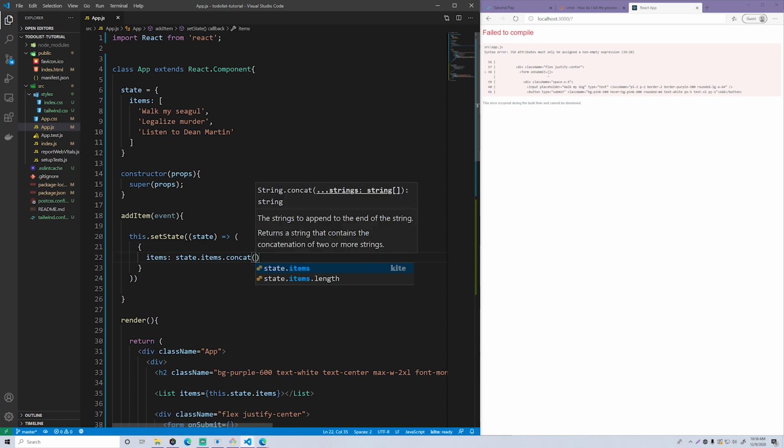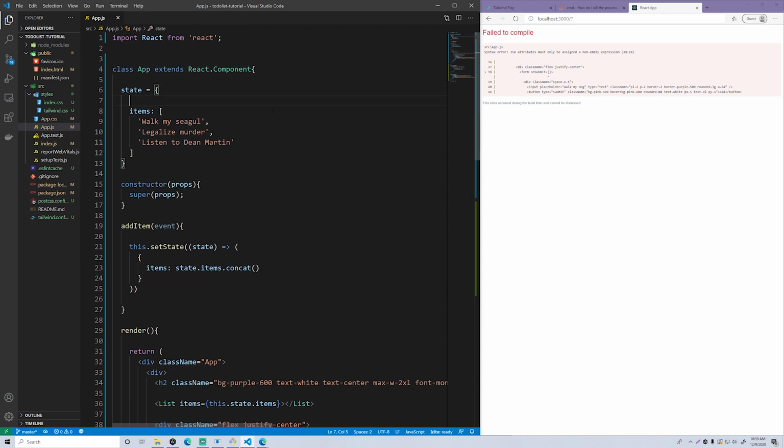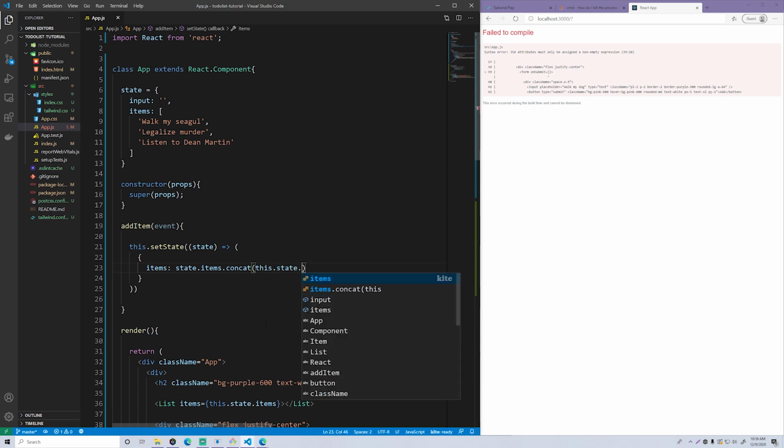So we can concatenate, and now we need to grab the input that was submitted in the event. How can we do that? Well, one way we could do it is to store the input within our state right here. So we can have an input value, and whenever we want to grab the input that was provided, we can do state.items.concat, and then this.state.input. That's how we grab the input, and then we can concatenate it to the current array of items.